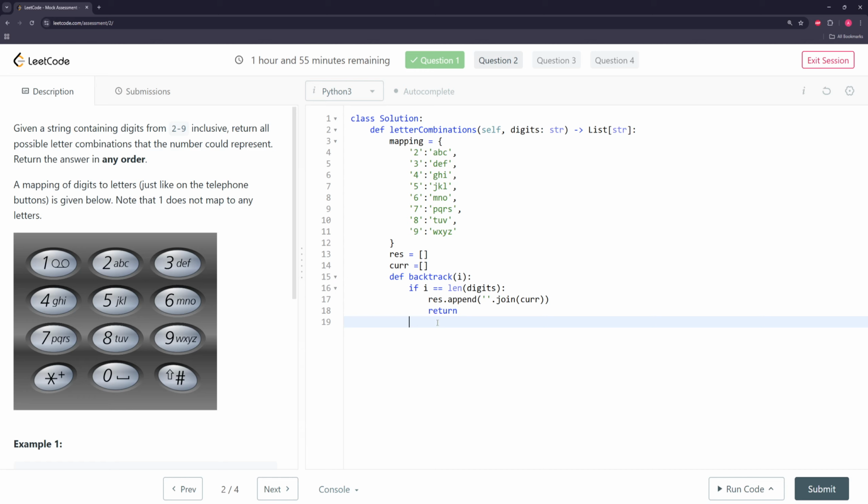Alright, now we're gonna go through all the keys and add them to the cur. So I guess first, okay, yeah, it only has 2 to 9, so all of these do have something. So for char in mapping of digits i, cur append char, backtrack, pop, and that's it. Okay, call backtrack on 0, return res. Pretty confident this will just work, so I'm gonna skip the dry run, but we'll see what happens.